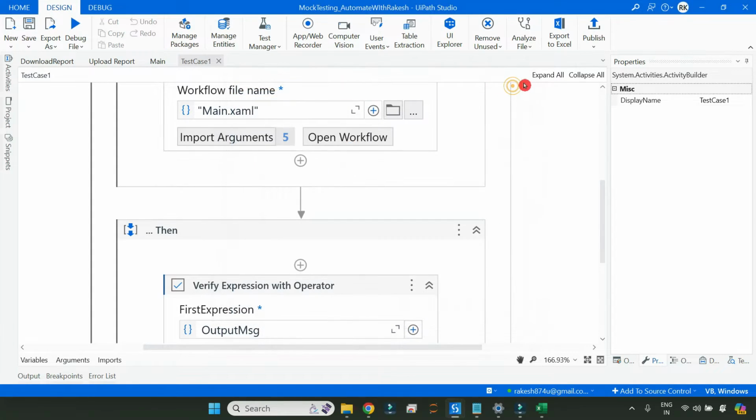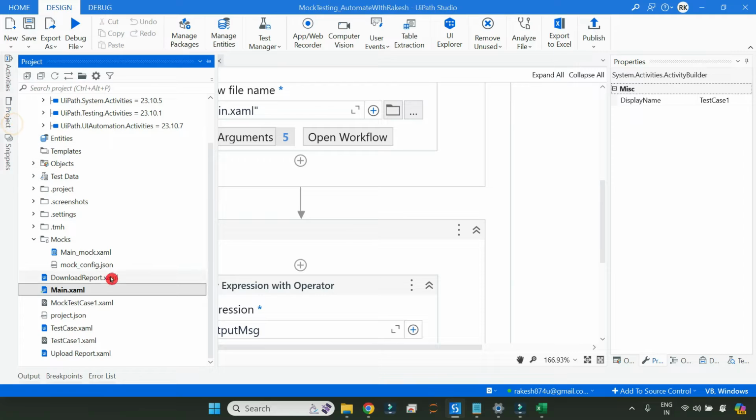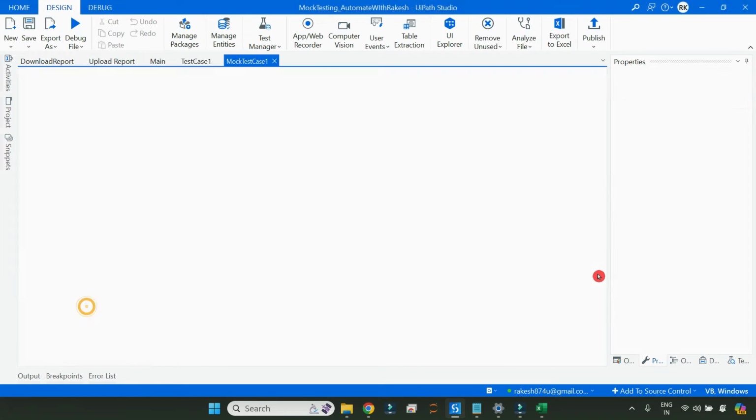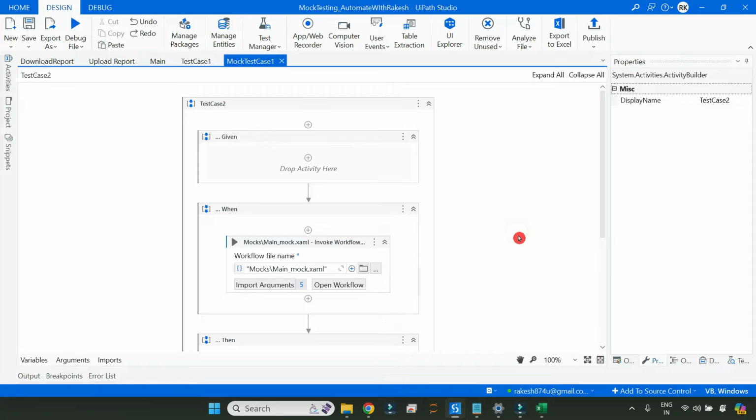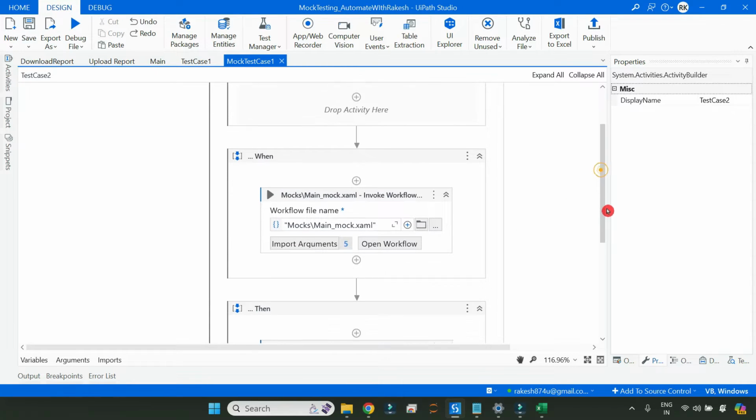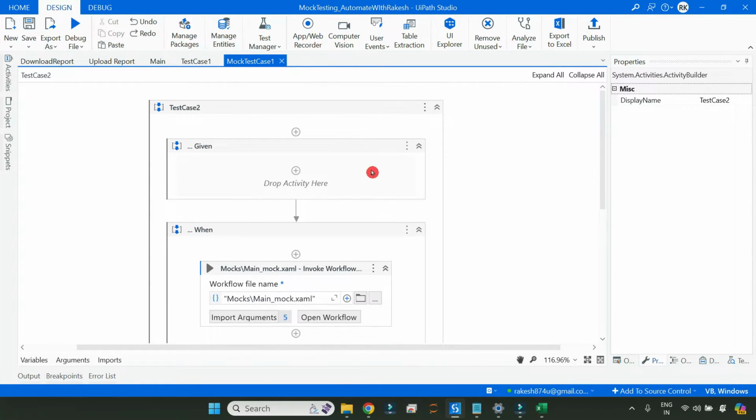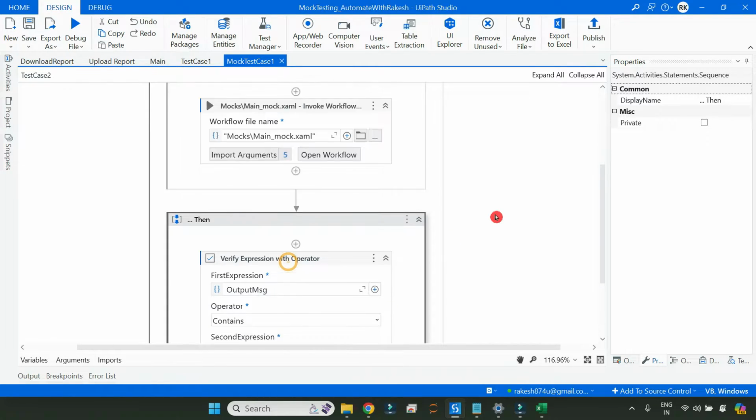So here I have already created a mock test case. Okay, so mock test case 1. Let me open it. Let us see what this mock test is all about. Now the mock test looks exactly like the test case. Okay, given, when and then sections you have.